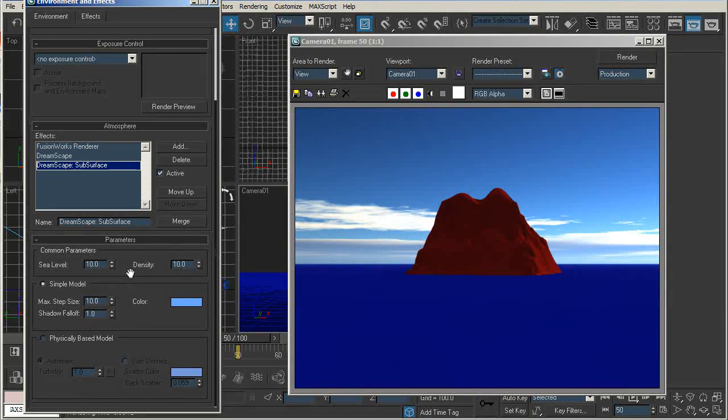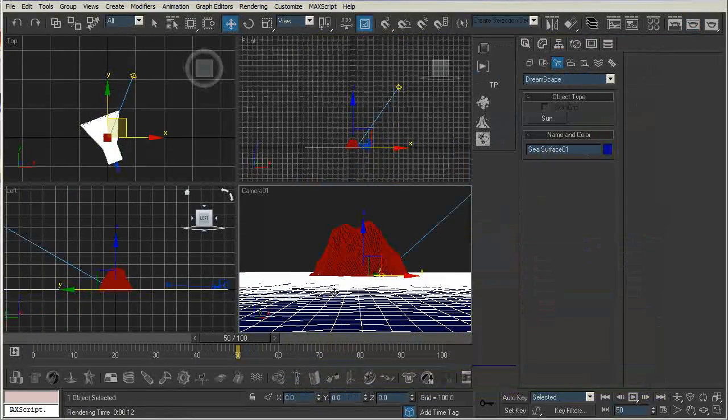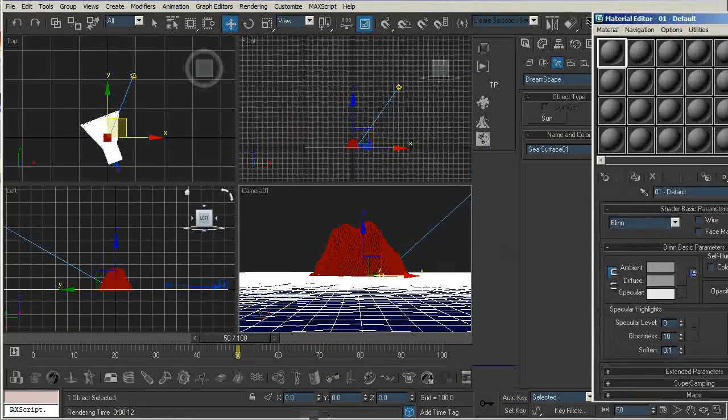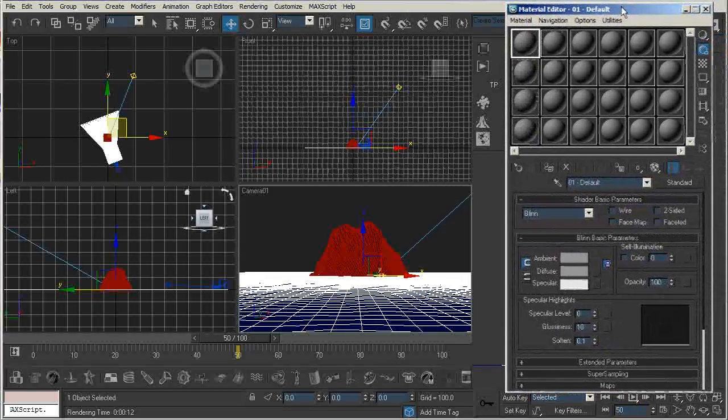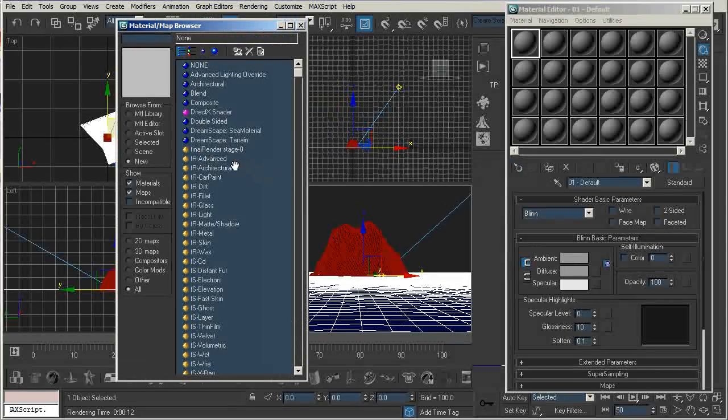This is going to act as kind of our effect for our water shader. So let's get into that right now. I'm just going to bring up my material editor. Now, I had all the materials already set up, but here I'm going to redo them right from scratch. So with this first slot selected, I'm going to go into choose material. I'm going to choose Dreamscape Sea material.